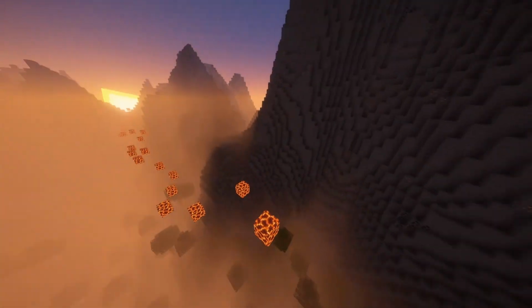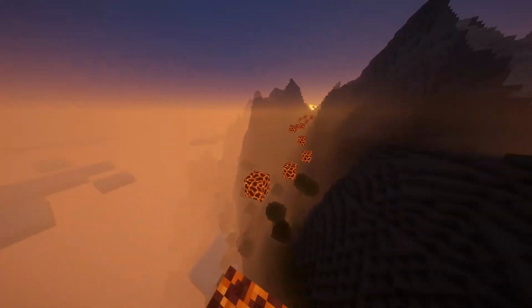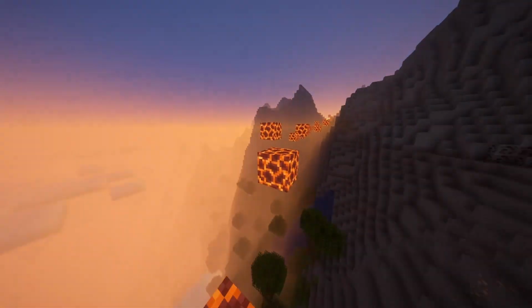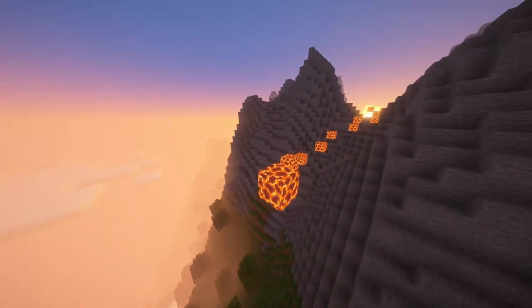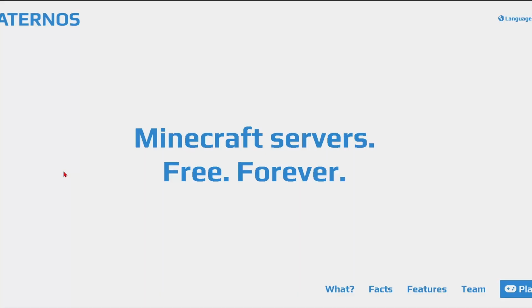What's up guys, in this video I'll be showing you exactly how you can create a crossplay server to play with your friends on Bedrock and Java in the same world, all without paying a single dime. So what we're going to want to do is head over to Aternos, which is a Minecraft server hosting site where you can host your servers for completely free.